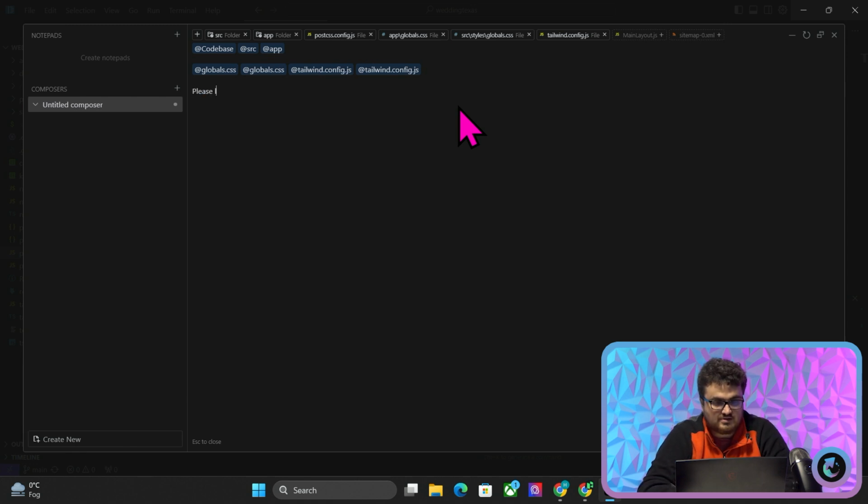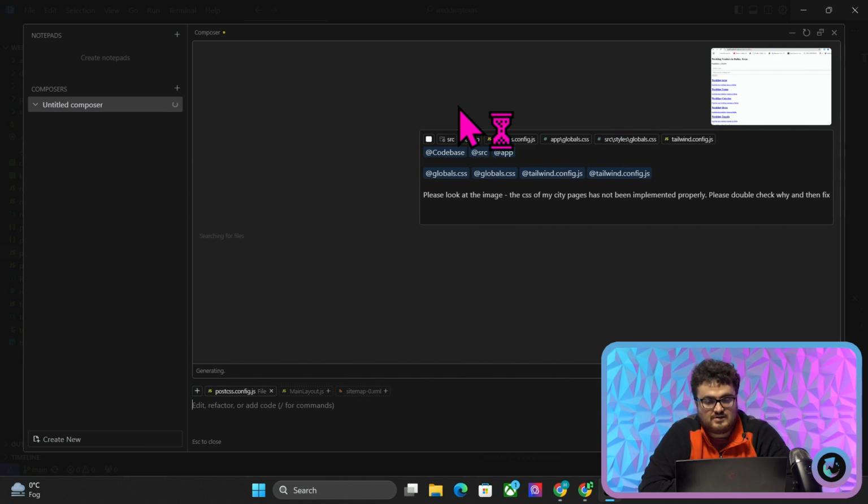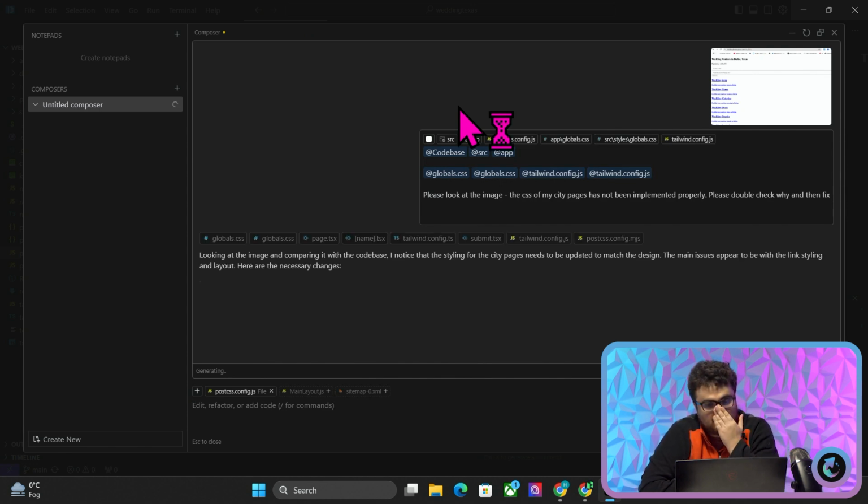I'm going to say, please look at the image. The CSS of my city pages has not been implemented properly. Please double check why and then fix. And then Control V for the image, and then we'll hit enter here. So it's now searching the files, it's reading the files, it's understanding the files.